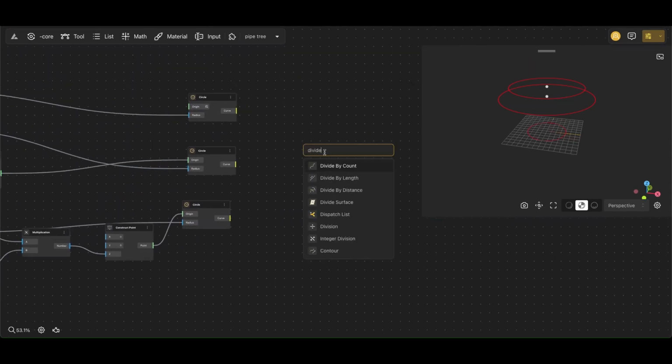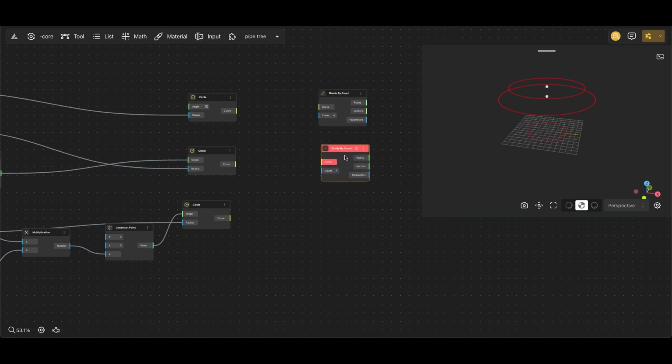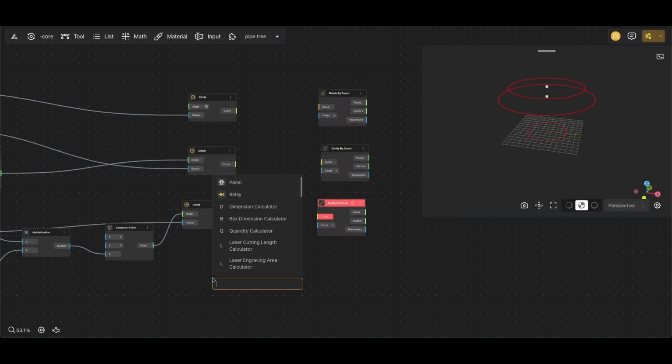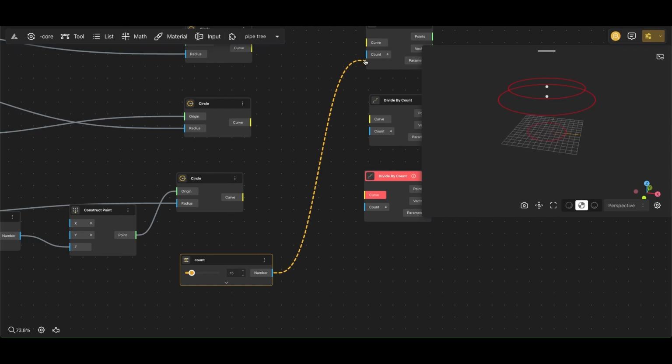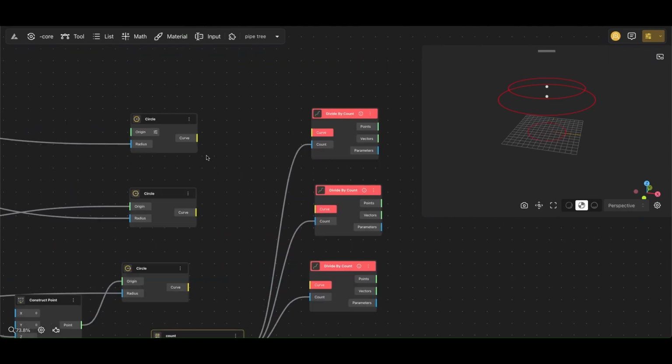Let's use the divide by count node to split each circle into points. We'll create a range input node named count to control the number of points. Connect the count node to all three divide by count nodes. See how points appear along each circle, ready for us to build connecting arcs.